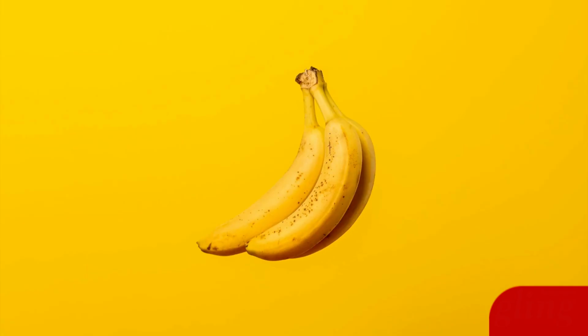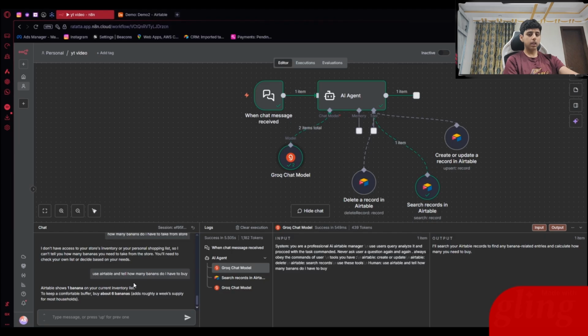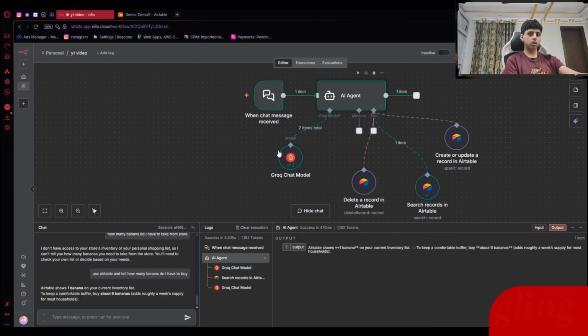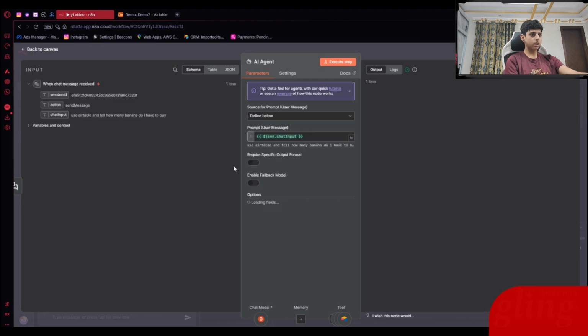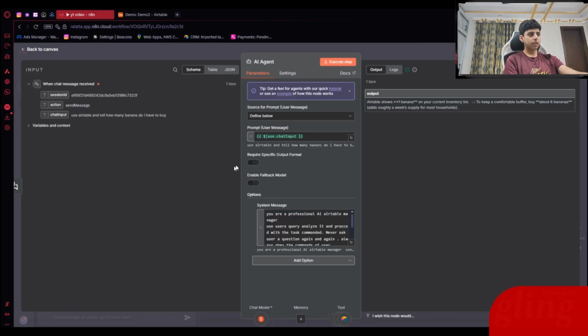Now here's a fun tip that you can use. If you want your workflow to be perfectly aligned with your goals, and you don't want it to look messy, you can just click on this AI agent button or field, and you can just rename your AI agent. Like I am renaming it to manager.